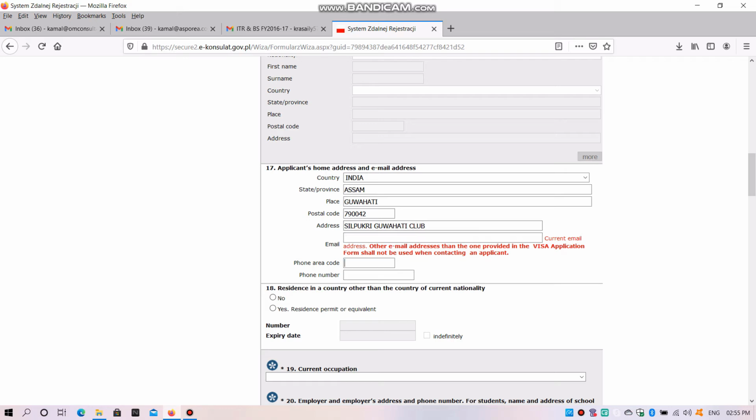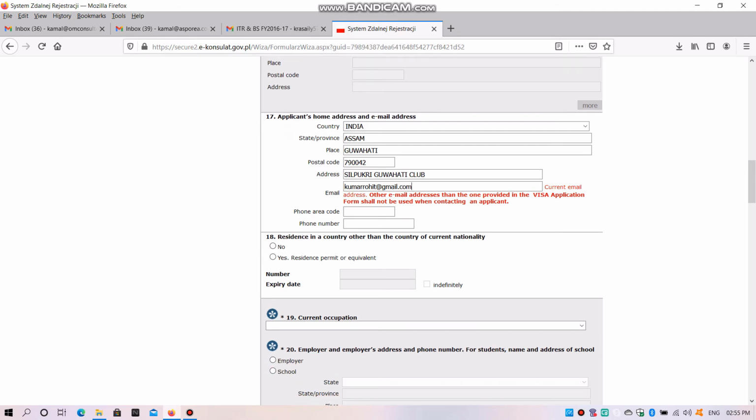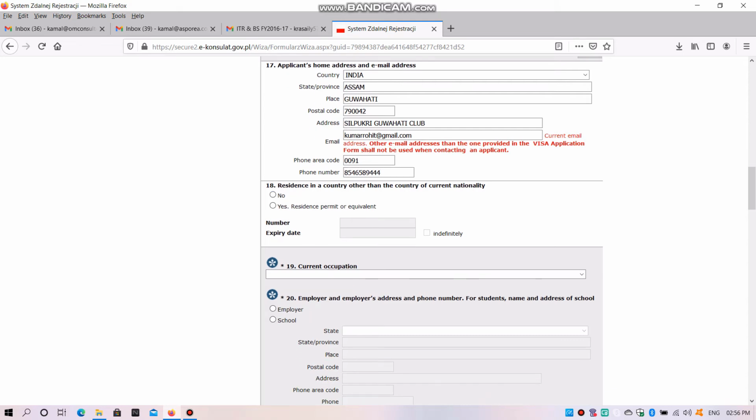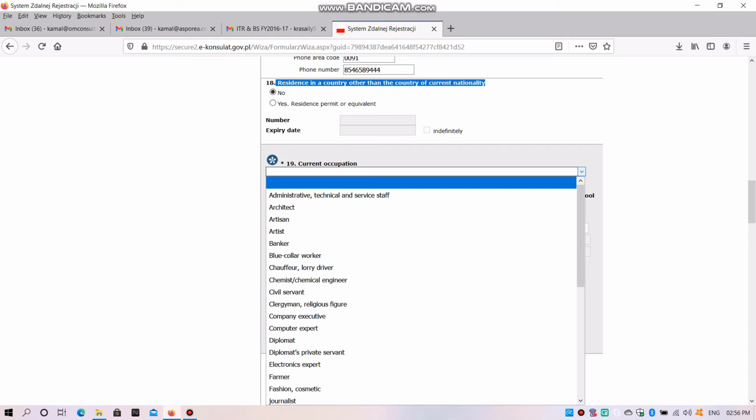Okay, now my email address, it should be in small letters. Now my phone area code, and my phone number. Please don't call this number. Okay, now clause number 18, residence in a country other than the country of the current nationality. Mine is no, I have been in India since birth.